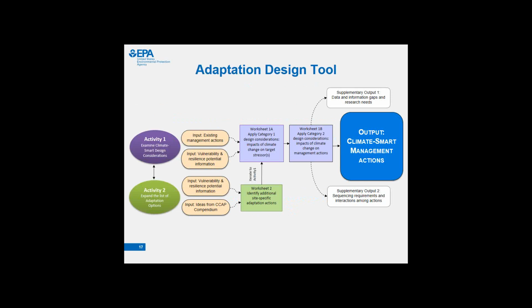And then most recently, you've used worksheet 2 along with both the vulnerability assessment and the compendium to see if you could brainstorm new actions that, again, you can see here, you would then iterate back to activity 1. So worksheet 2 helps you specify actions that are appropriate to fill gaps in your vulnerability coverage and that you would then want to see benefit from being run through these design considerations.